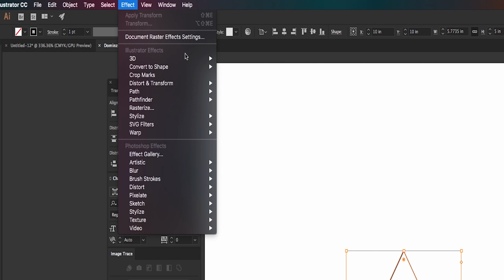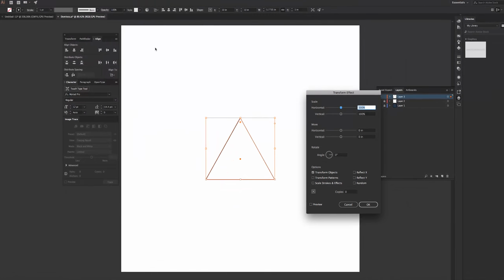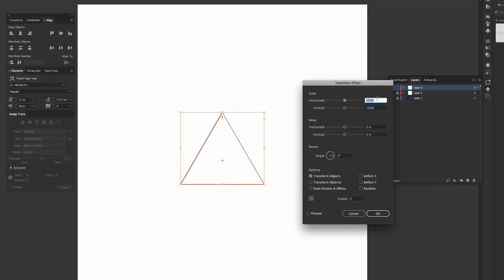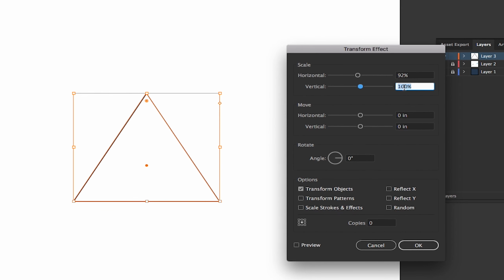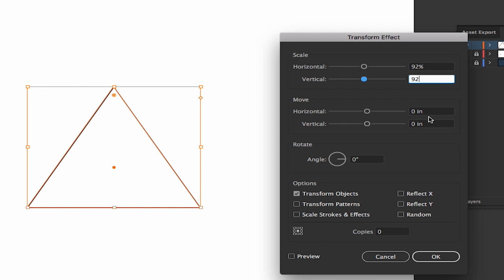So the first thing you want to do is go to your effects cabinet and then go to distort and transform, and then you want to go and hit transform, and from here a menu is going to pop up and you can really play around with this, but with my settings, try following them to the best you can, and there's a lot of them you could do tweaks to just to be able to get what you want to get for whatever you want to get.